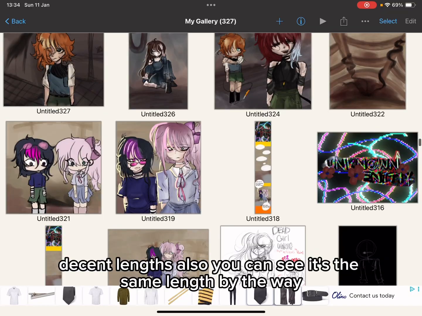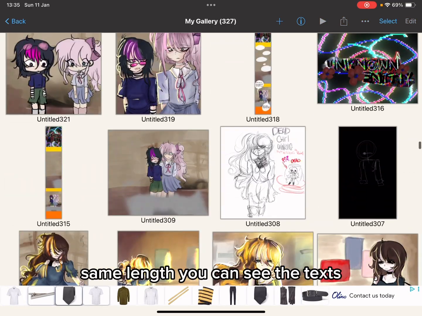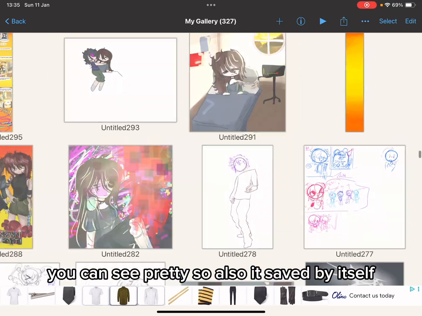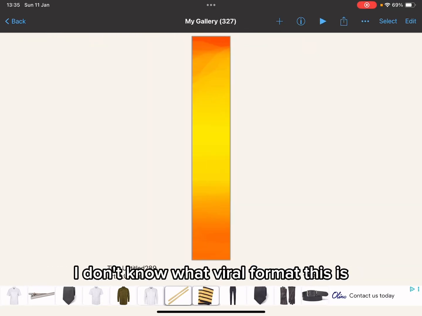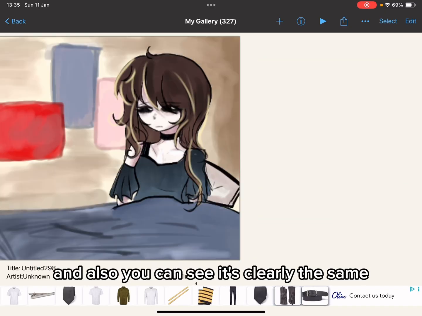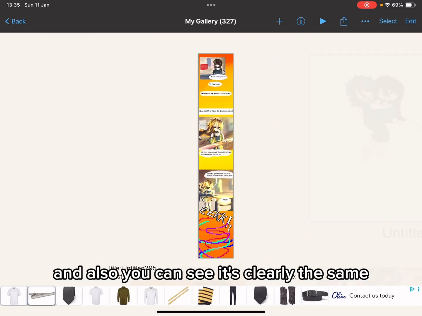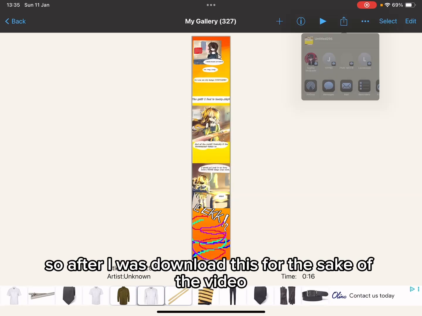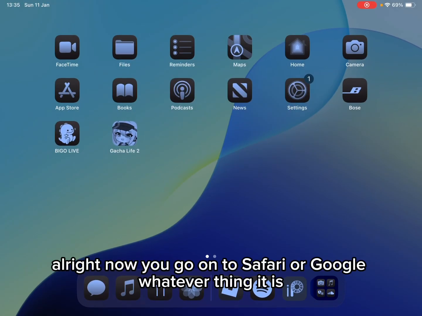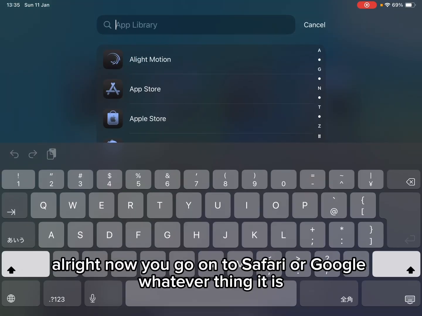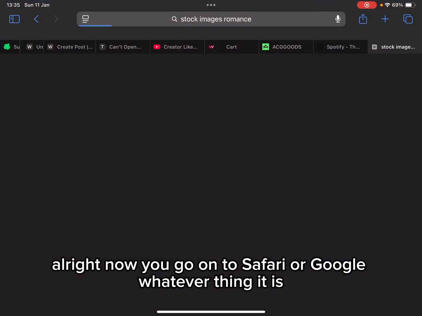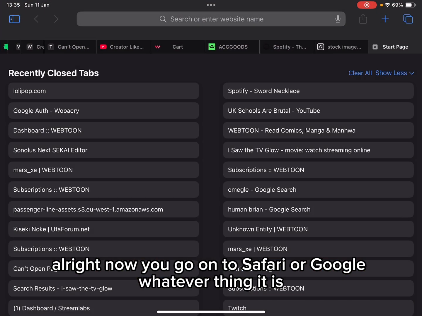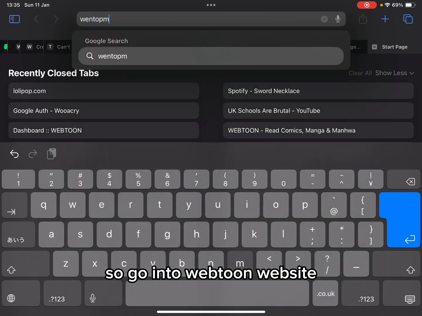You can see it's the same length. You can see the text. It's also saved by itself. I don't know what file format this is, and you can see it's clearly the same. So after I download this for the sake of the video, right, now you go on to Safari or Google, whatever it is. So go into the Webtoon website.